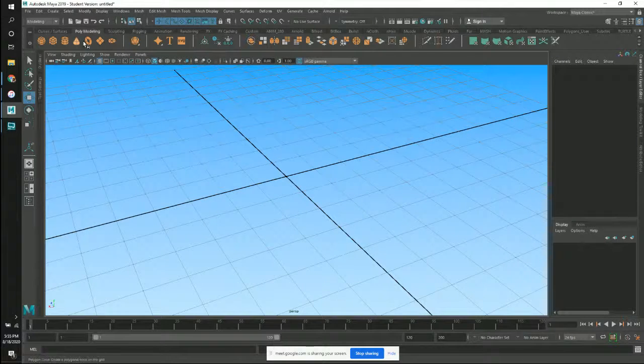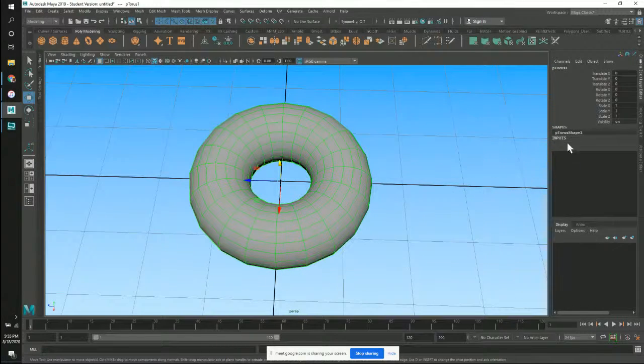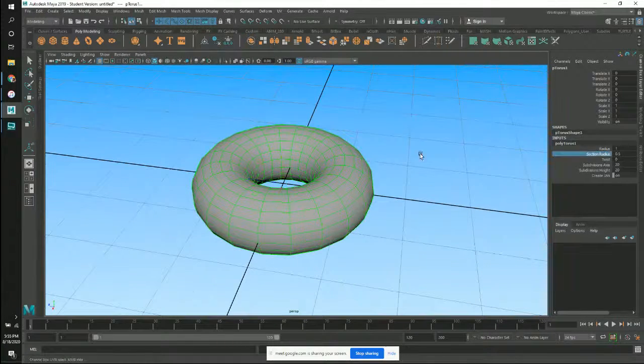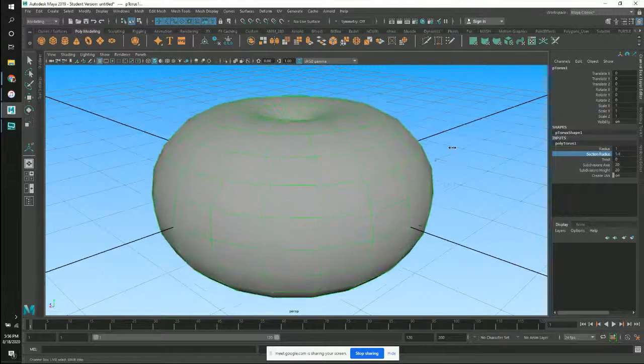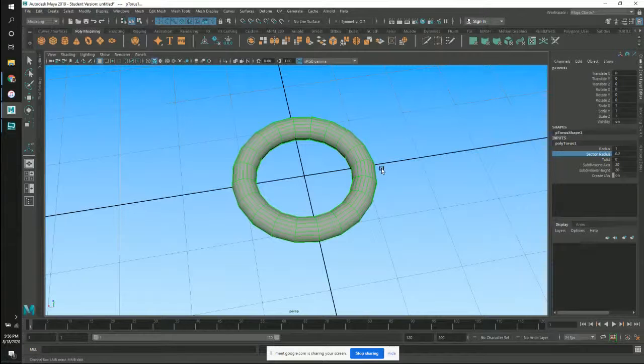Same thing with the torus, the donut shape. Probably is going to need some adjustments in order to get in there in your scene the right way. So to make a chain link, I want to twist it a little bit, maybe less subdivisions, more height, etc. But all that's in the channel box here.